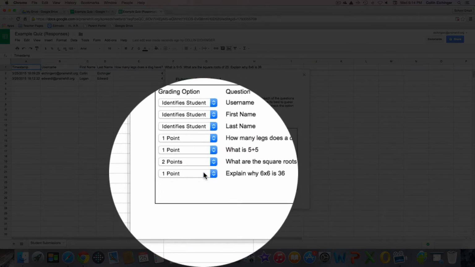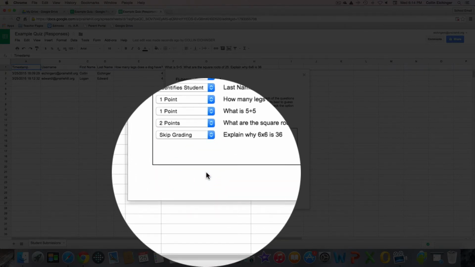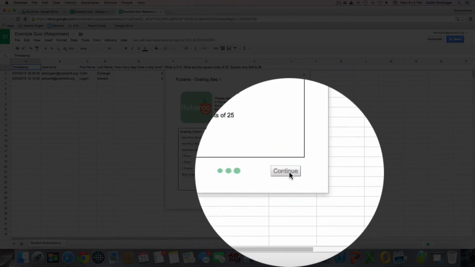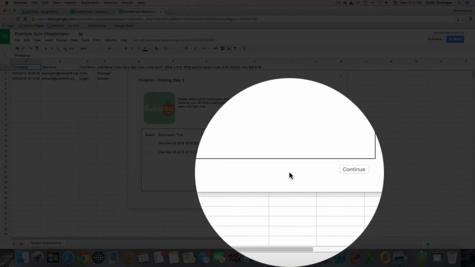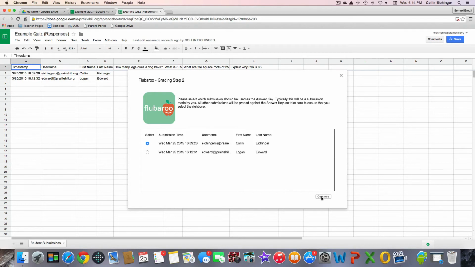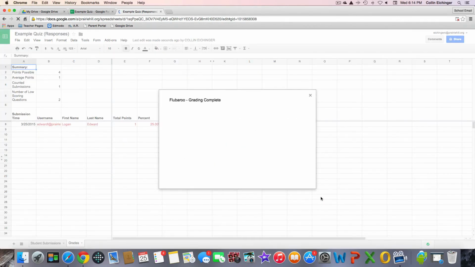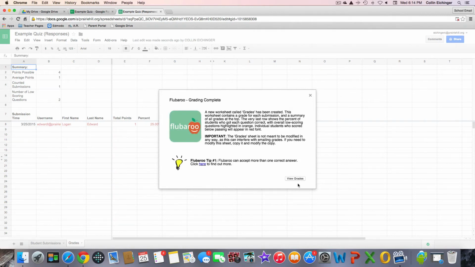Explain why 6 times 6 is 36. I'm actually going to hit skip grading because I'm going to grade that myself because it is an extended response. So now if I hit continue, it's going to say, which one is your answer key? This is my answer key. My first name is Colin, last name Eichinger. So hit continue. And it has graded my assignment.